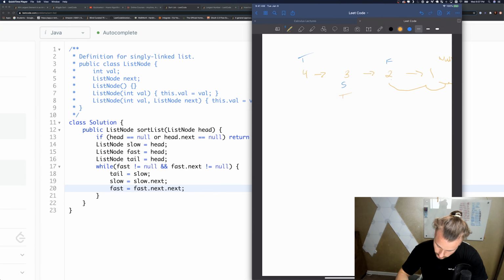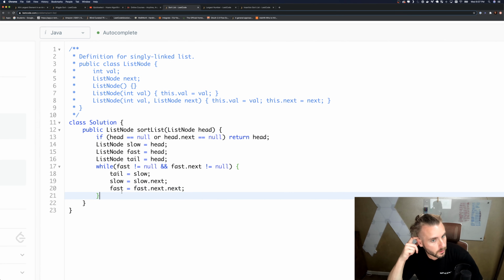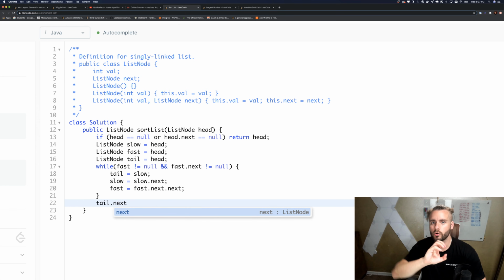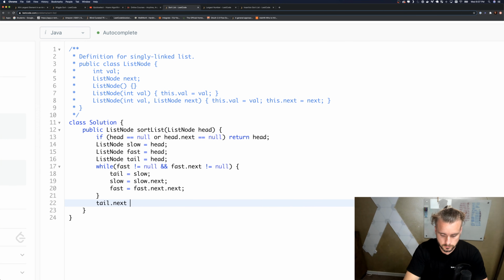And where was I going? Oh, and so slow is going to be the head of the right half. So now we just need to set tail.next equal to null, because we need it to have an end. Otherwise, the head is just pointing to the whole list still.